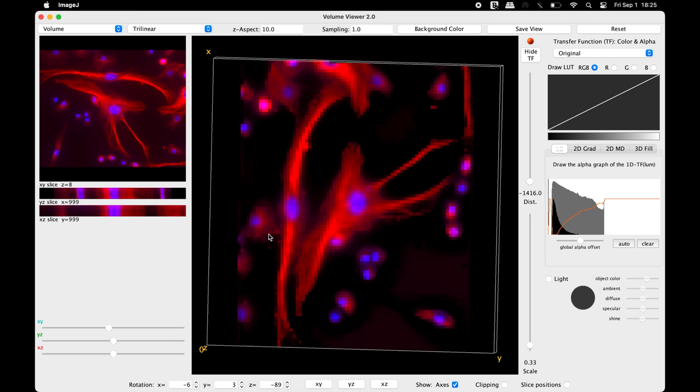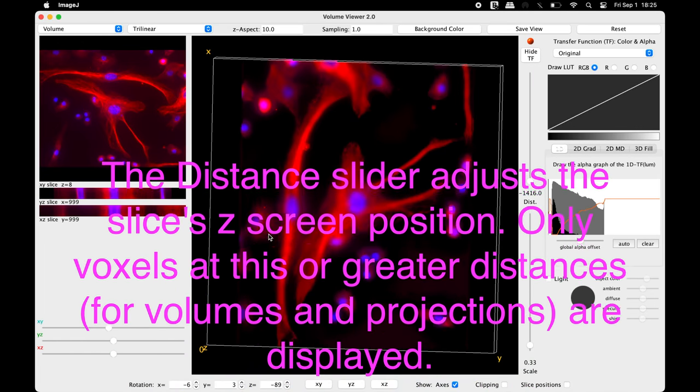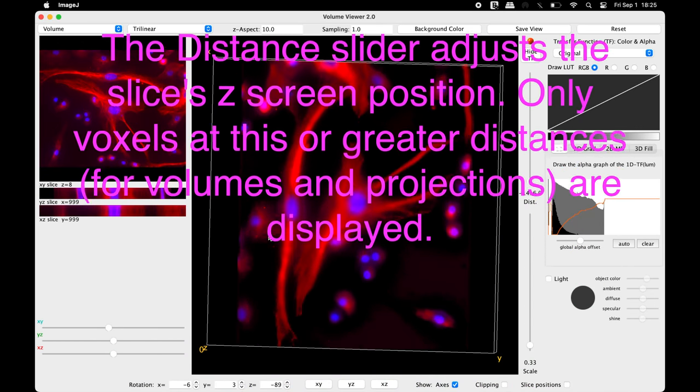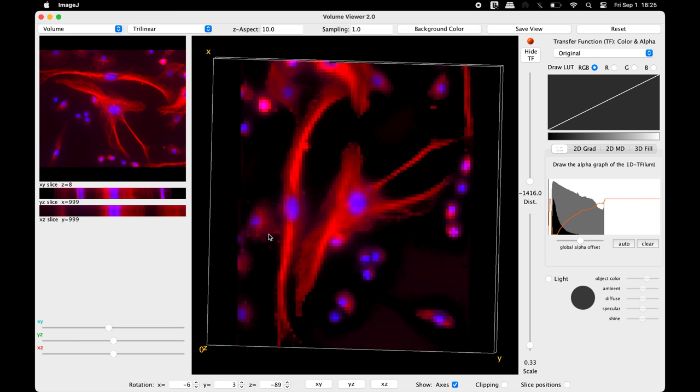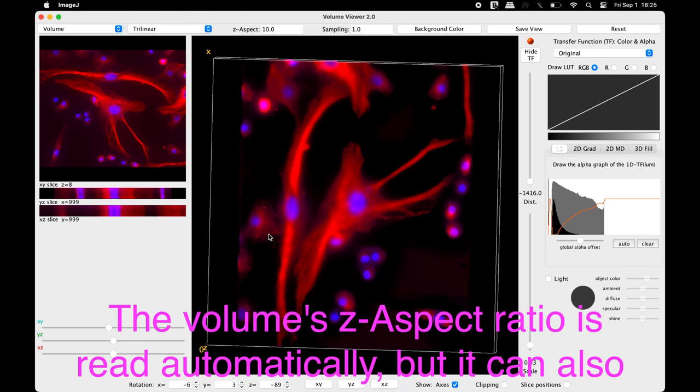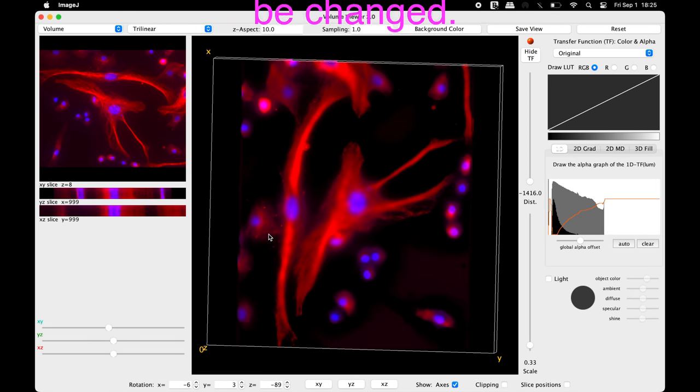be chosen. The distance slider adjusts the slice screen position. Only voxels at this or greater distances, that is, for volumes and projections, are displayed. The colored lines in the planar views on the plugin's left indicate where the displayed slice intersects with these views. The planar view's positions can be adjusted using the XY, YZ, and XZ sliders. The volume's aspect ratio is read automatically, but it can also be changed.